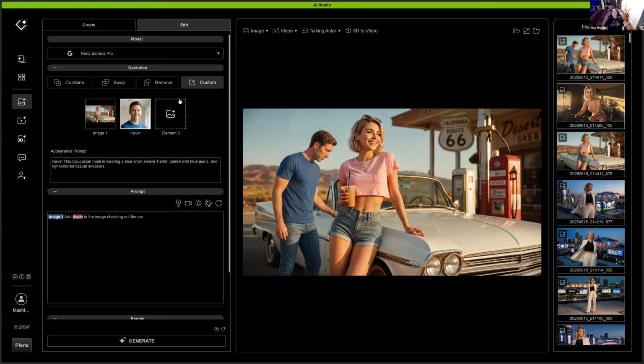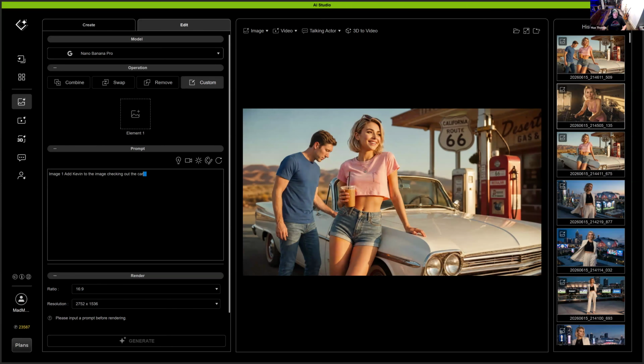So now we can come back here and clear these out, and just to do something else, I can drag this back in and say, change their wardrobe so it looks like they are in the 1970s and on a long road trip with a bunch of hippies. How about that?